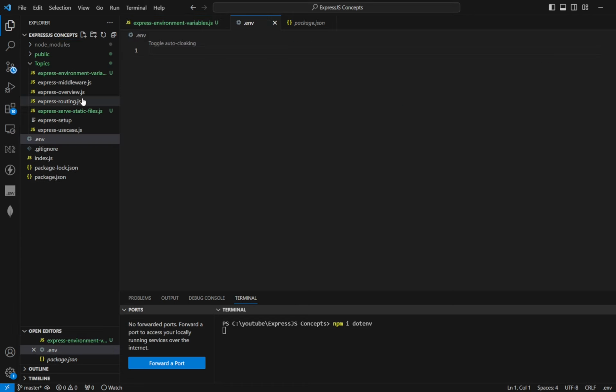In this env file, let's say we store port. We can fetch port from here. Let's say 5000, and it also contains app name. The app name can be any name, my Express app. So the .env file will contain port and app name. Let's save it.